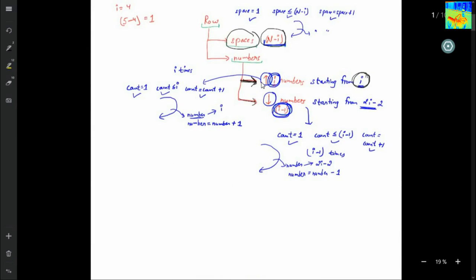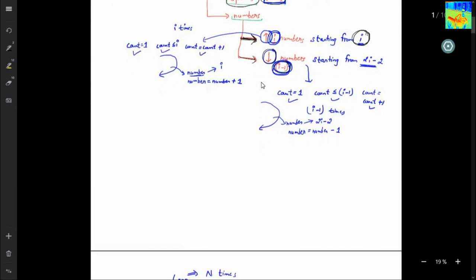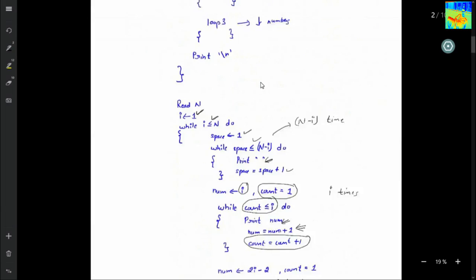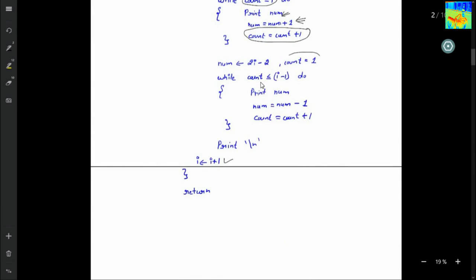Now I have to print decreasing numbers. How many decreasing numbers? i minus 1 decreasing numbers, starting from 2i minus 2. So count equals 1, count less than or equals to i minus 1, and count equals count plus 1. With the help of these three, this loop will run i minus 1 times, and each time this loop is running, I am printing a number, and I am decrementing the value of number by 1 because I have to print decreasing numbers. The first number that I will print will be 2i minus 2.